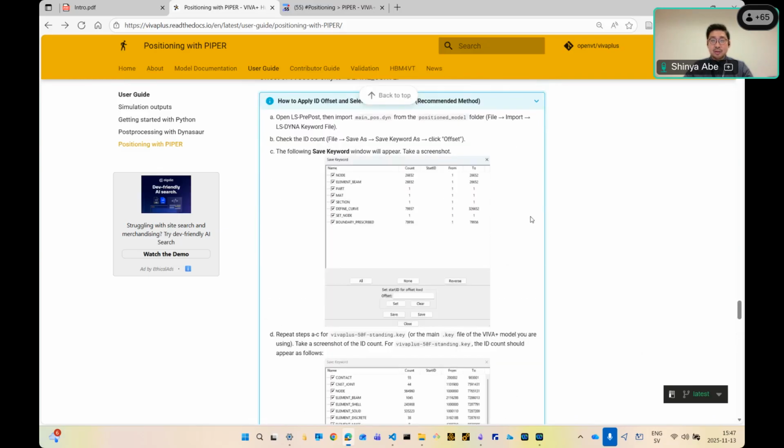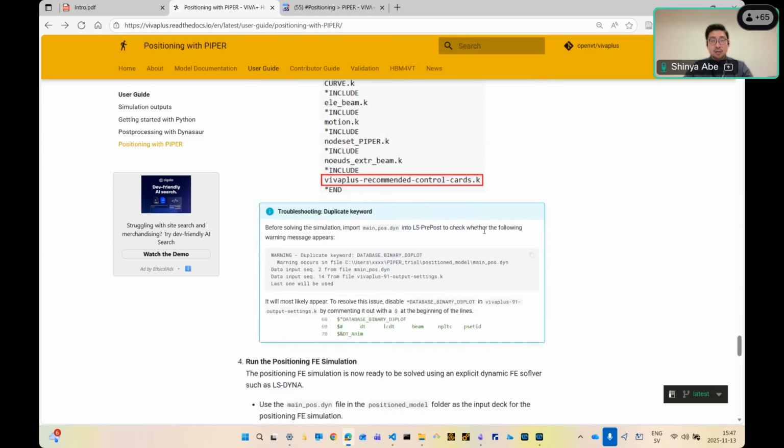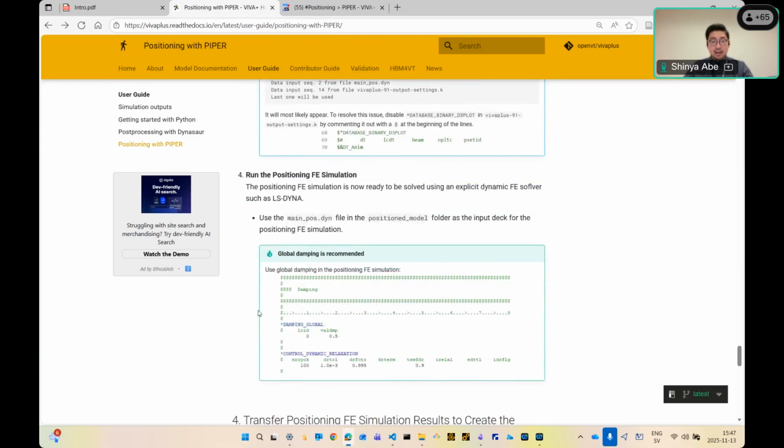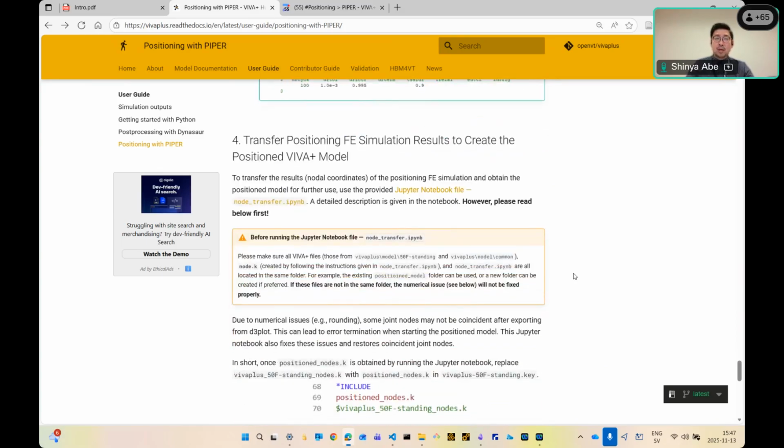If you expand this one, you will see the explanation here, and also some troubleshooting before sending the job to the explicit finite element solver such as LS-DYNA. And then you can run the simulation. Once it's done, you need to transfer the nodal coordinates at the last state of the positioning, for which we provide the Jupyter notebook.